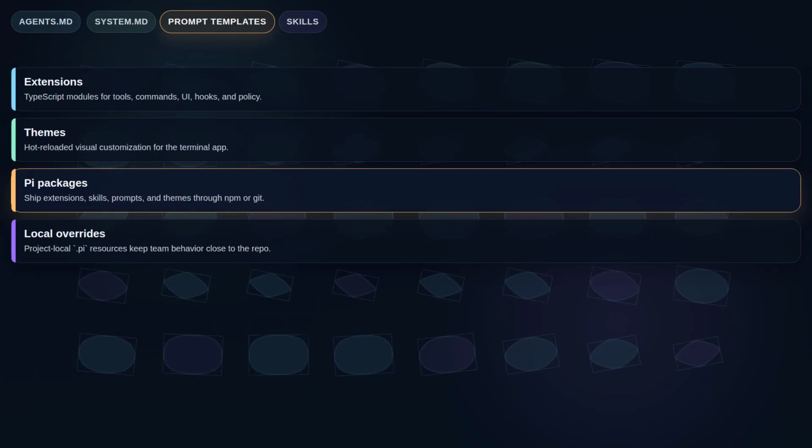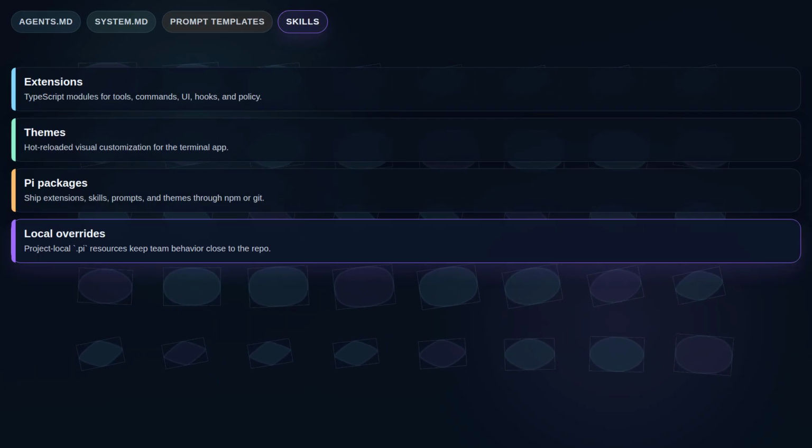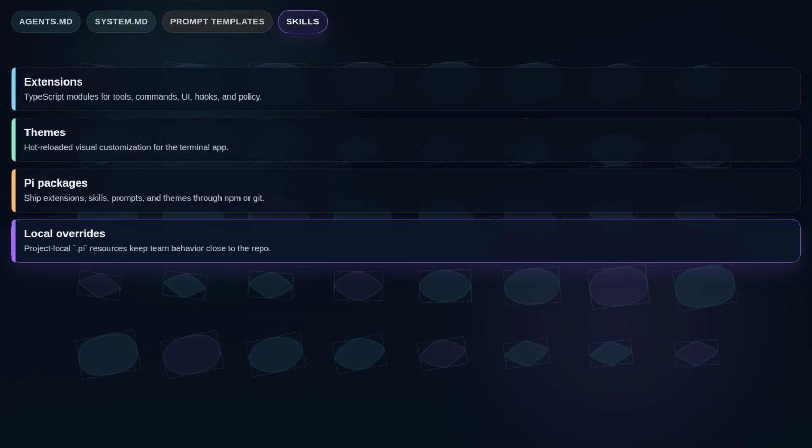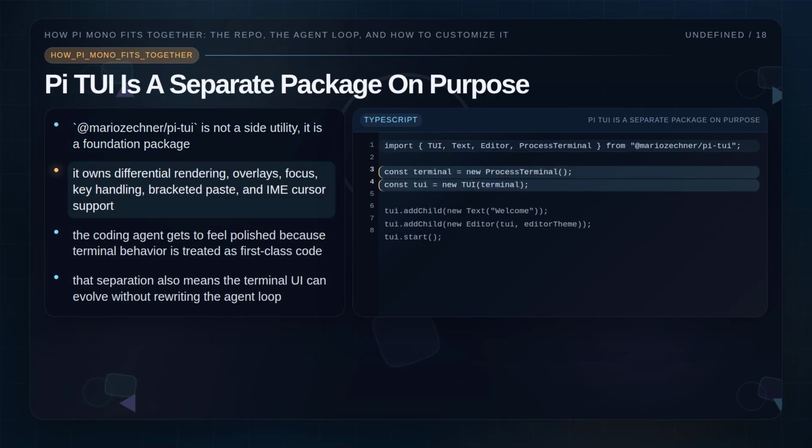In the Pi package, the philosophy section drives the point home by listing things Pi does not build in by default, like sub-agents, permission pop-ups, or plan mode. That is not missing functionality by accident. It is a deliberate bet that your workflow should own those choices. If you want to customize Pi, this is where you should spend your energy. Many terminal AI tools bury their UI code inside the app and treat it as glue. Pi turns terminal UX into a package. The packages/tui test file shows why.